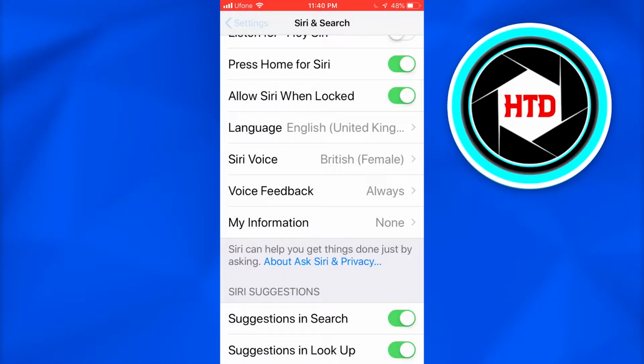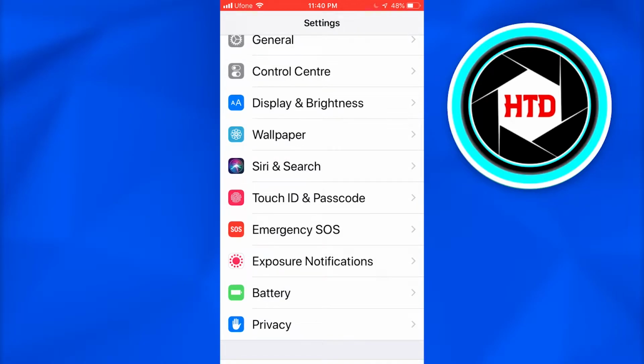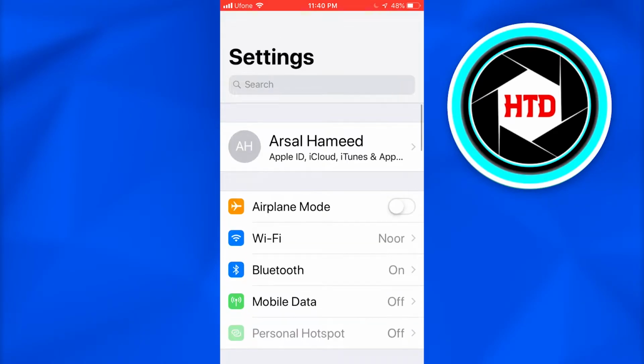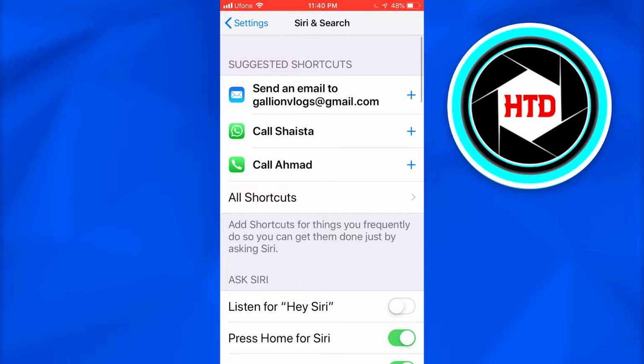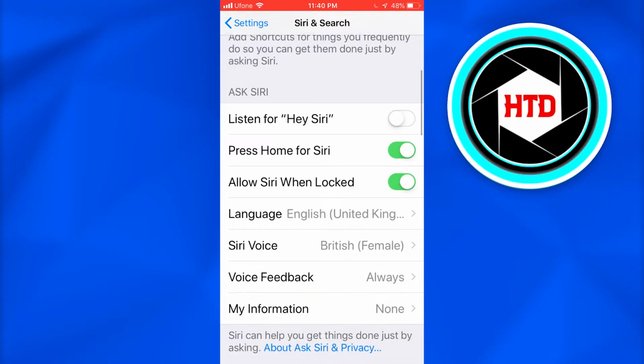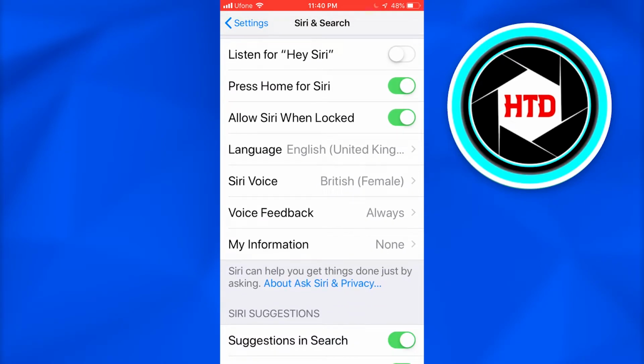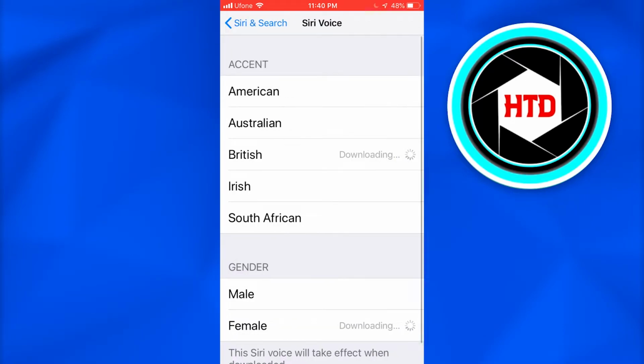First of all, open up the Settings application on your mobile phone. Afterwards, go into Siri and Search and look for it. When you find it, tap on it. Once you tap on it, a Siri and Search page will open up, in which you're going to look for Siri Voice. Once you go into that, you're going to select any accent you like.